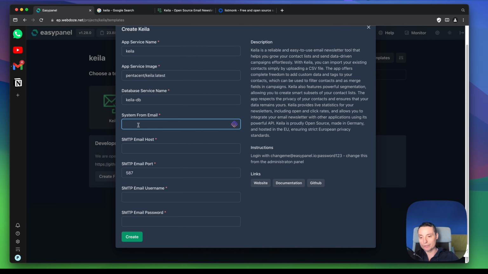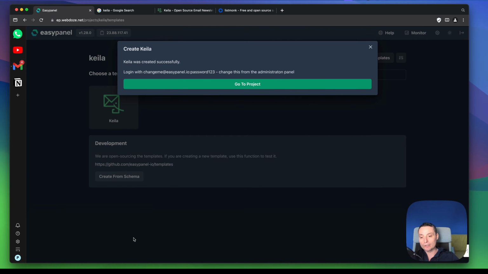So let me introduce the bogus details in here just to have something. After you introduce your SMTP details, these details will be used only for the system emails, so they will not be used to send emails from your campaigns. You will need to add other senders there. So let me hit create.